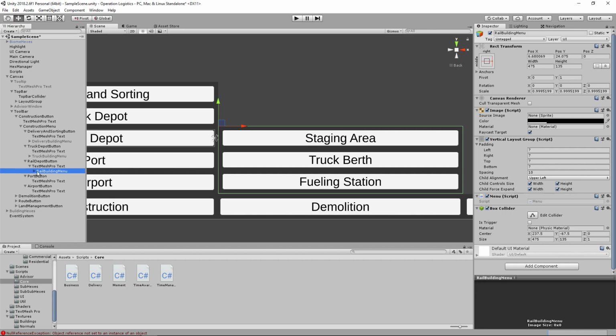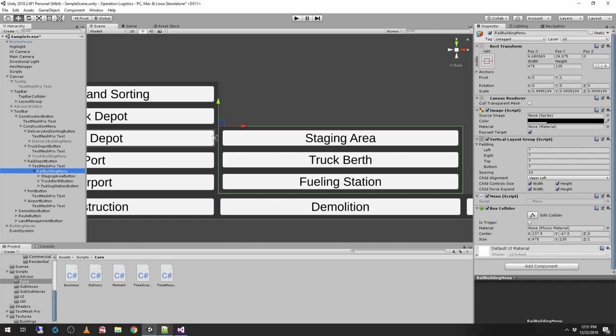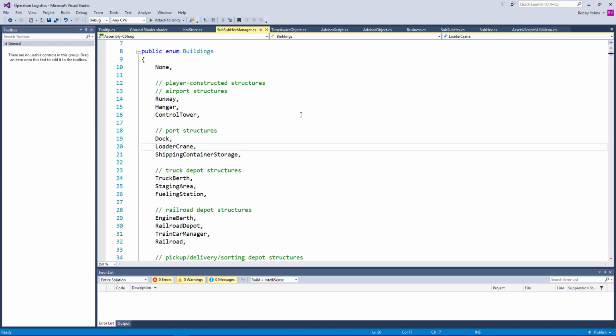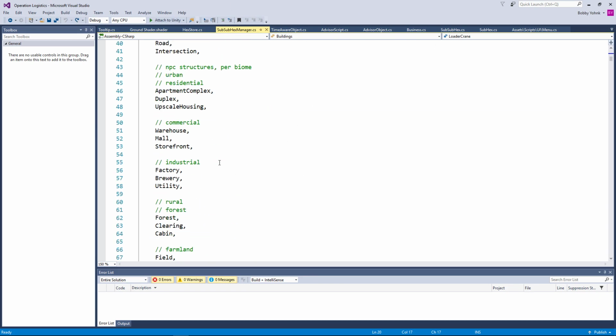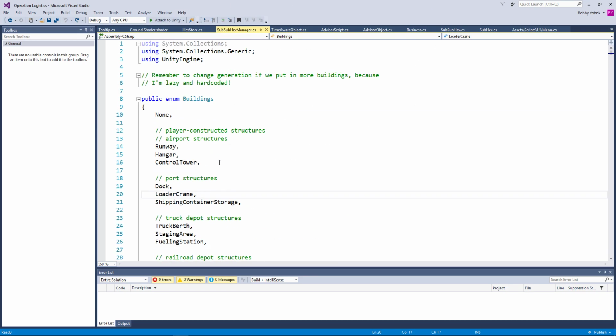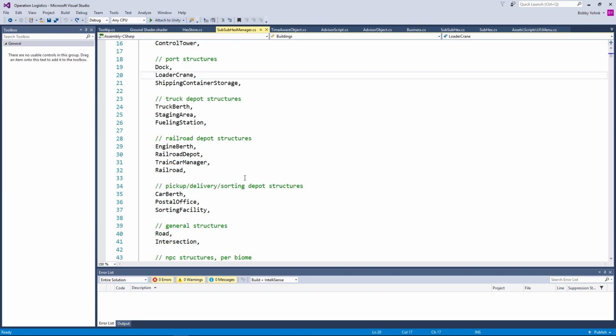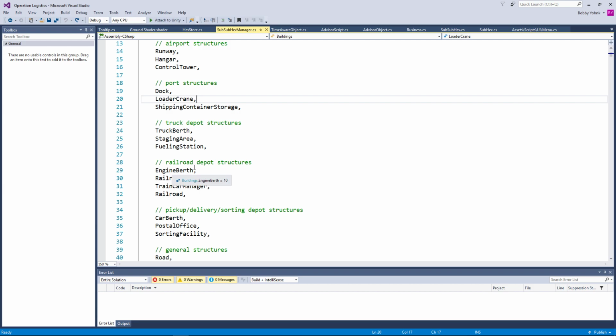Okay, so these buttons will then read something kind of along the lines of, in the rail building menu, that's in sub-hex manager. I really should probably have this enum be in building. Oh well. So the railroad depot actually has 4. Four structures.